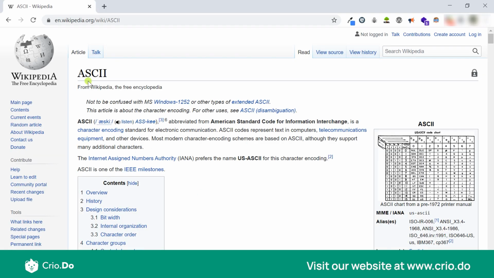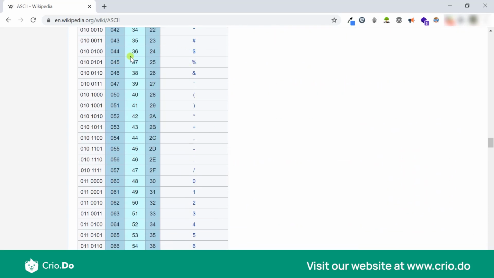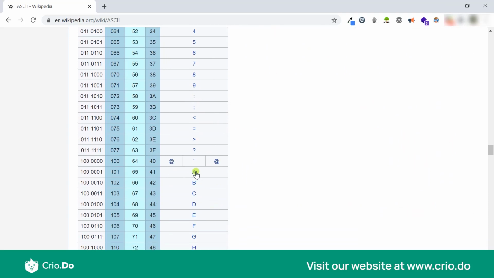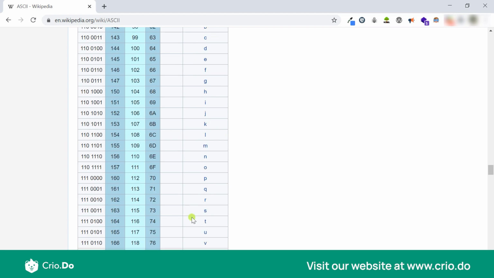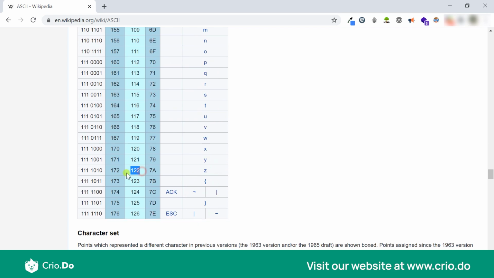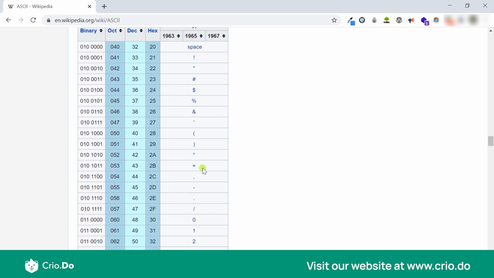So if you check ASCII on, let's say, Wikipedia, it says that ASCII is American Standard Code for Information Interchange, and it encodes characters. If you come down, you will realize that each of the characters has a value associated with it. Your capital A has a value of 65, your capital B has a value of 66, your small a has a value of 97, and your small z has a value of 122. You also have different values associated with different character types, even digits or special symbols.